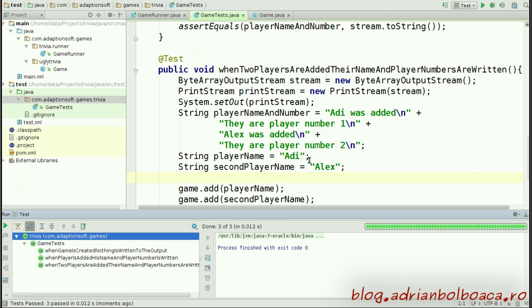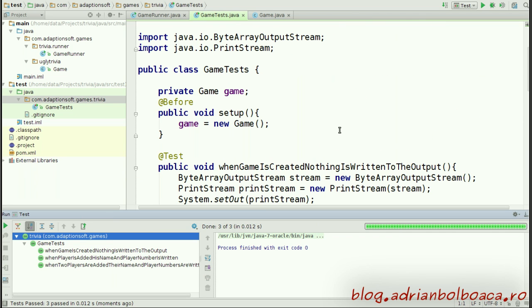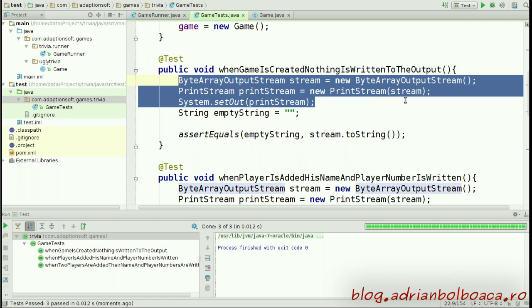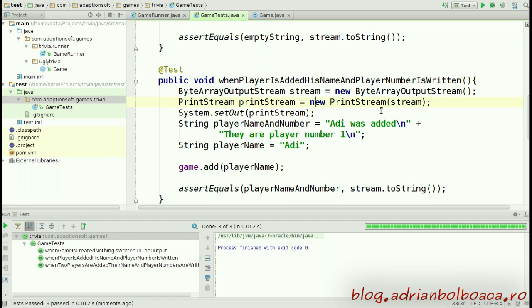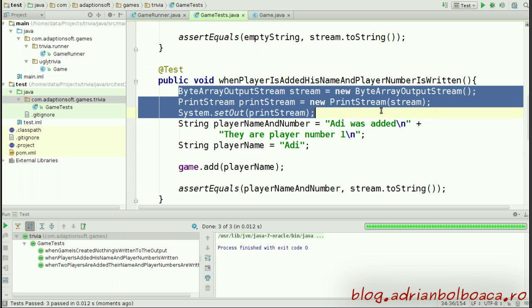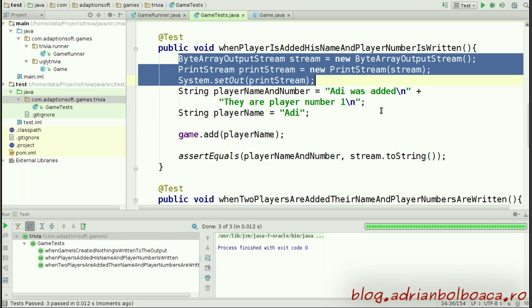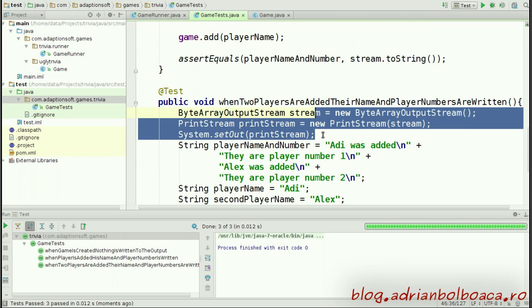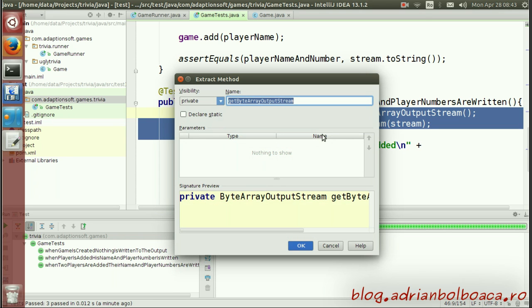Okay, so this was okay. Now, of course, I have this code that repeats again and again, and I don't like it because it's big and ugly and annoying. So, in fact, what this code does is that it steals the output of my console. So I could refactor this to a method which would be called something like get console output.